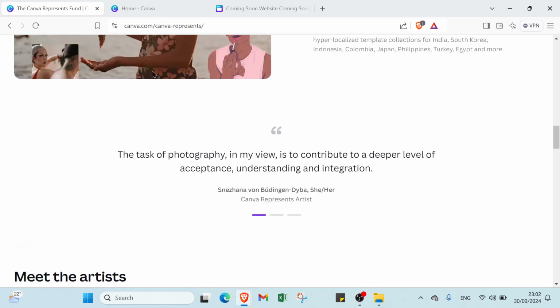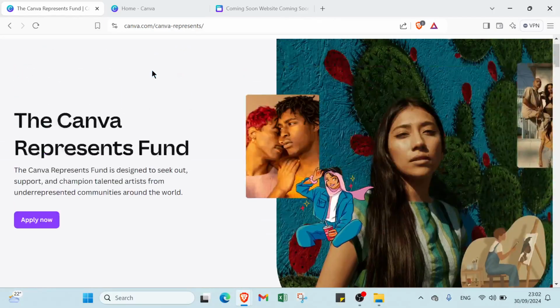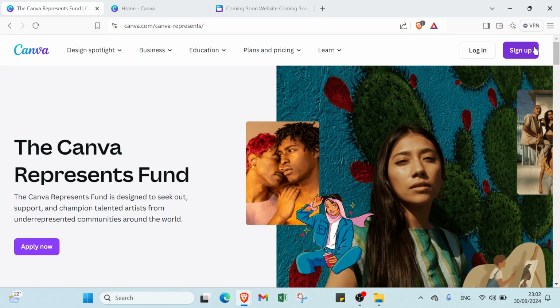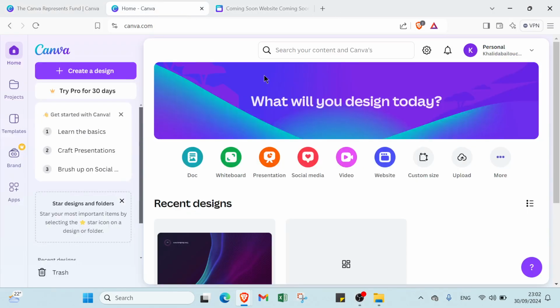So first of all I have to do is just click over sign up and write your email address and your password. If you already have an account, you click over here and you write your email address and you confirm your code, and then you will find this page.